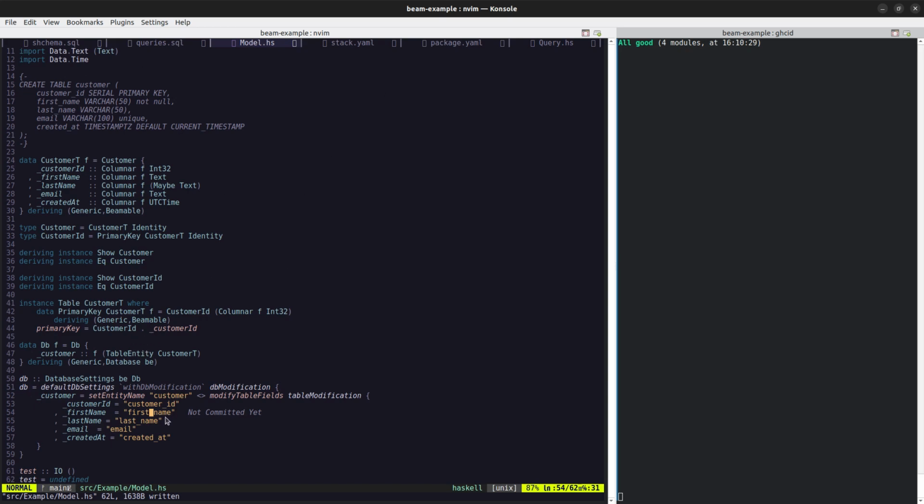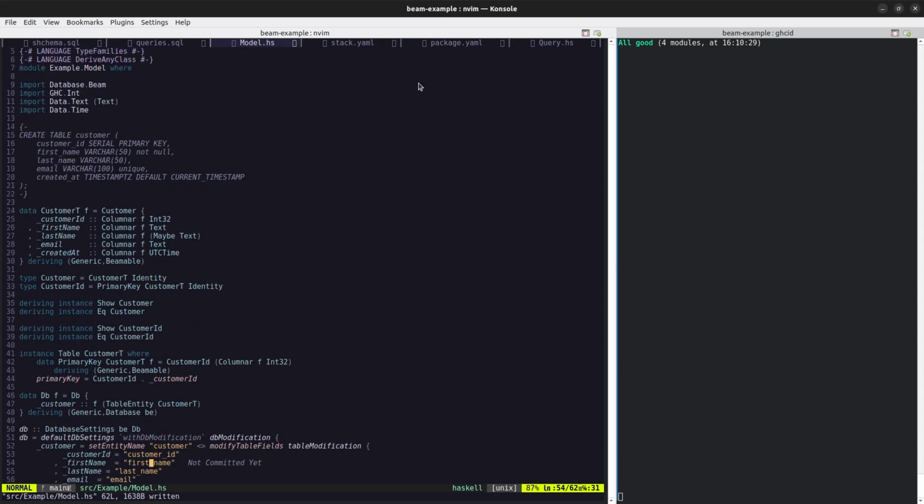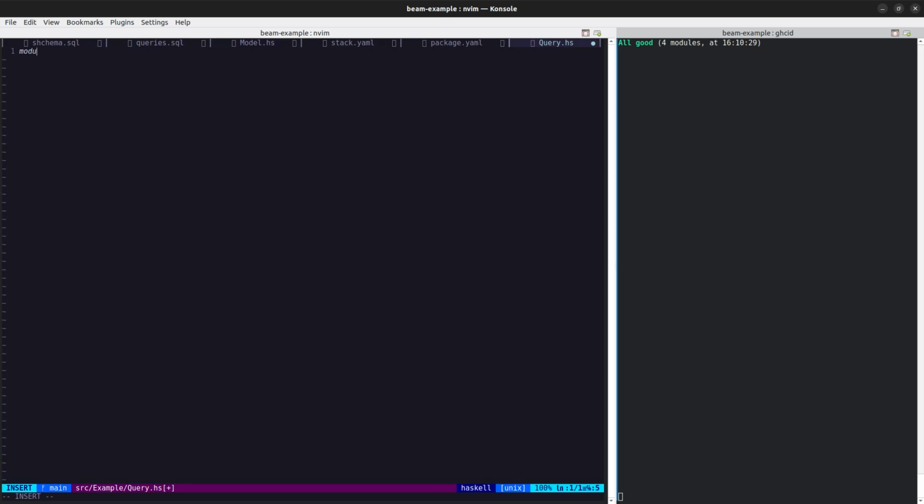So now that we have enough information about the customers table, we can actually write the query function to fetch all the info from the customer table. So let's actually write the query. What I'll do is in our query function, I'm going to say module example.query, where I'll have a function called fetchCustomers. This will return a list of customer type.